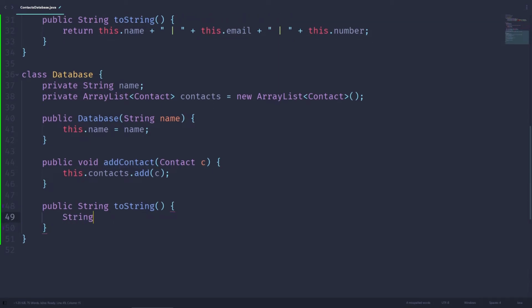So let's write a string. This string will currently be empty, and we will add information to it and then return it at the end, so return s. Before that, let's first add this.name, the name of the database. And then for each contact c in this.contacts, we will do s plus equals, let's do a new line. So we have the name and then we have a new line.